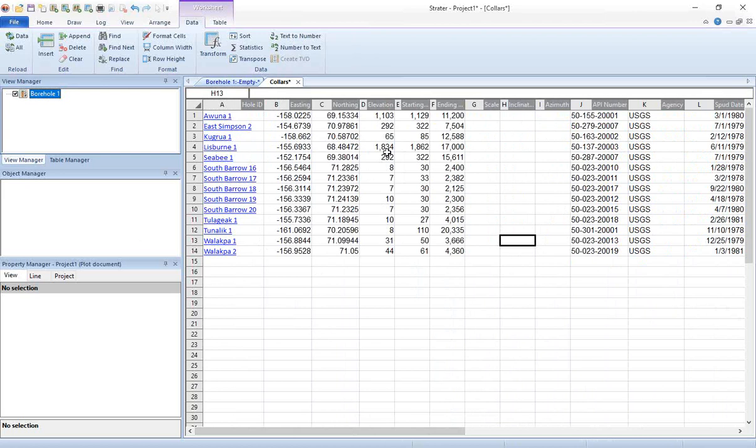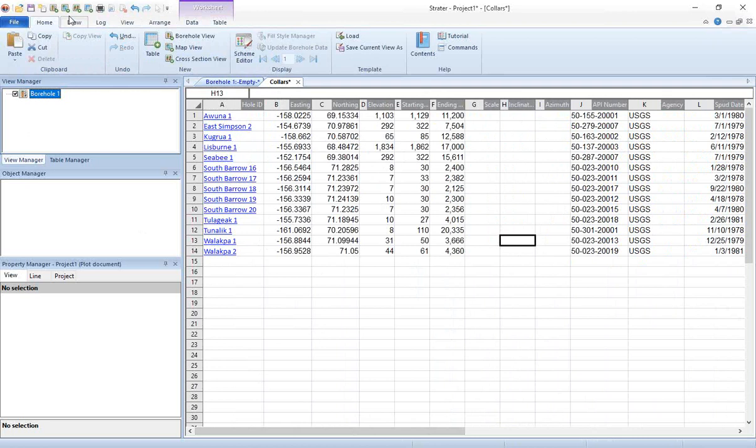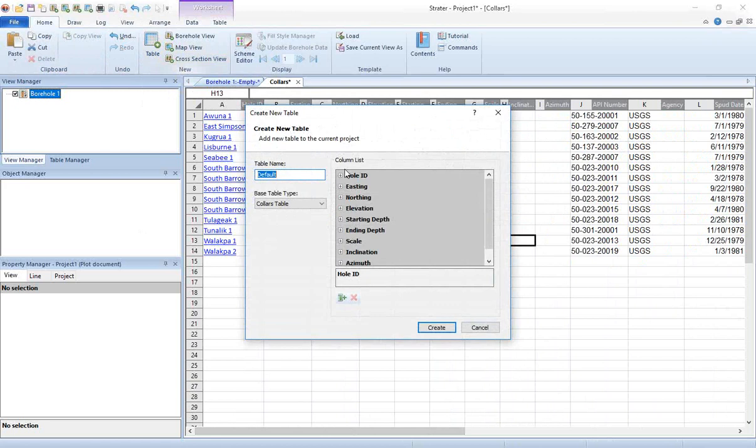All right, and so I'm going to go back up into the ribbon here and import the LAS data. Okay, but first I'm going to create a new table. So in the home ribbon, I'm going to click new and then click our table icon. This is going to allow me to import the LAS data as a depth table.